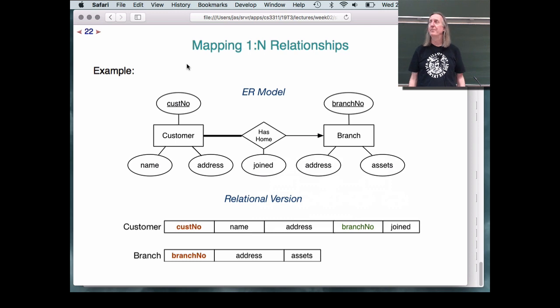Any questions on it? Yeah, what if there's no total participation, it's just some customers? Sorry? What if it's just some customers, no total participation in the relationship? So how do we represent the relationship? I don't think the relationship would change, but the definition in SQL might change.